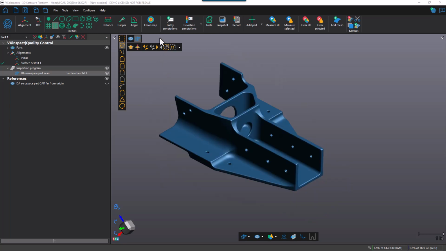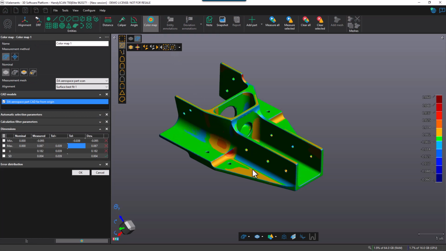Now we're ready to create our color map. So I'm going to come up here to color map. And you can see here that the color map that we set up, the discrete color map, is displayed here on the color bar with our range at 60 thousandths high, 60 thousandths low, and our tolerance, anything that's green is going to be plus or minus 2 thousandths of an inch.